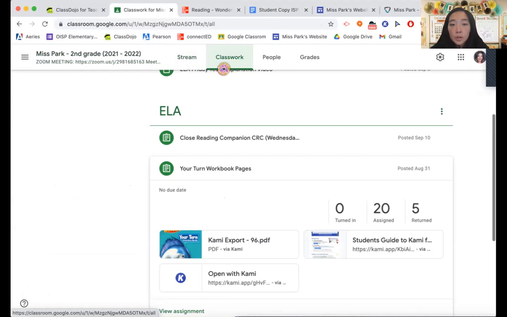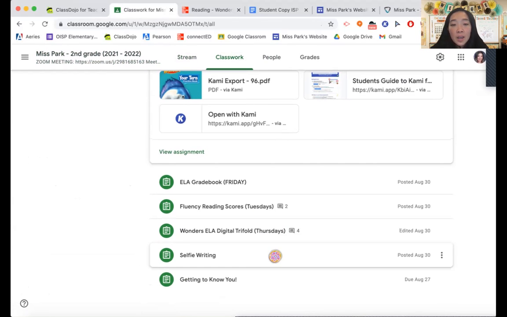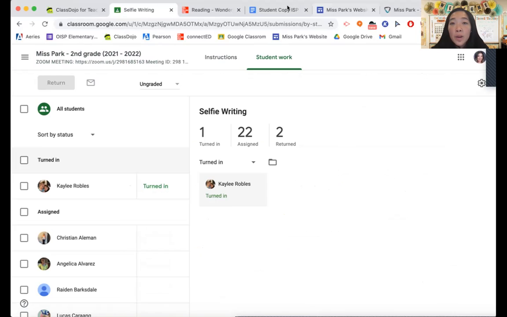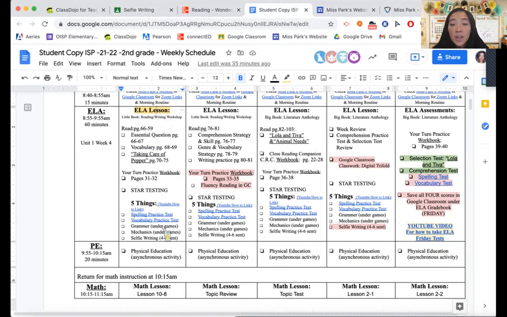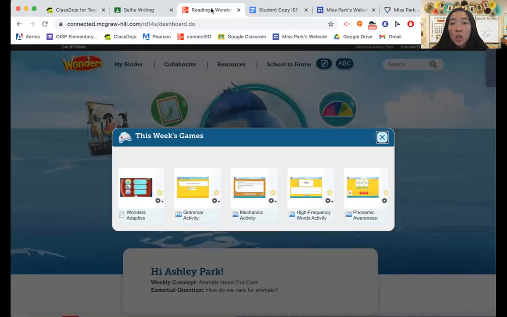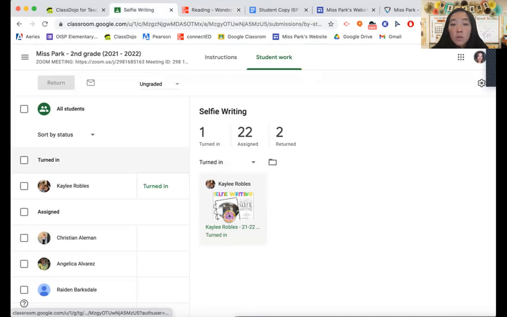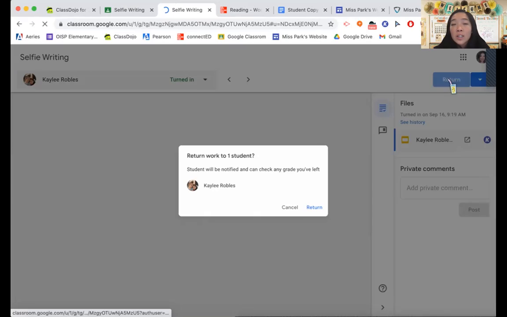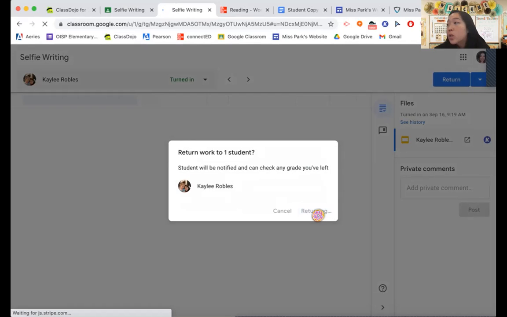And then the last thing you're going to do is your selfie writing, which is an ELA selfie writing. You'll open this up, and it looks like someone turned it in. Remember, selfie writing, what does it say? Selfie writing, only by the end of the week. You're only doing one a week, and it's in pink, which means it just needs to be completed. You're not going to be turning it in. If you turn it in, I have to return it to you, because we don't turn this in at all. It's an assignment that I want you to continue to work on all throughout the year.